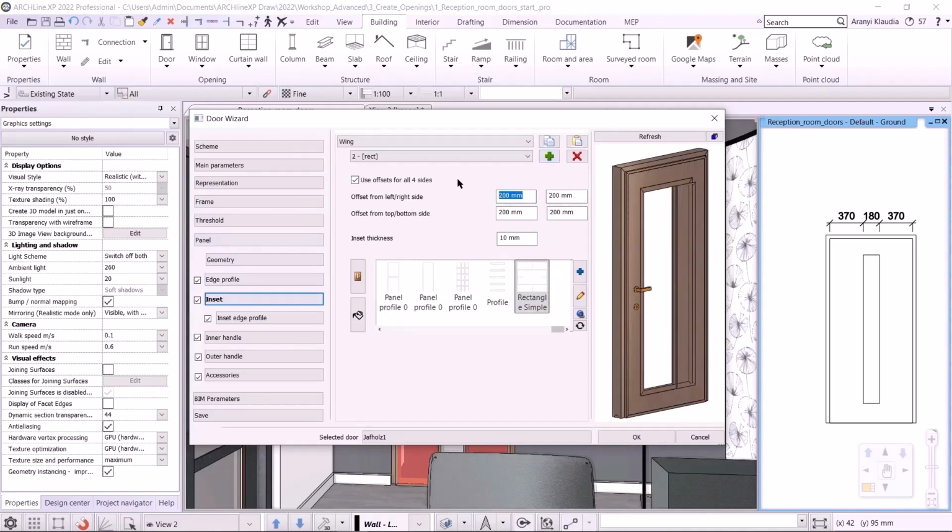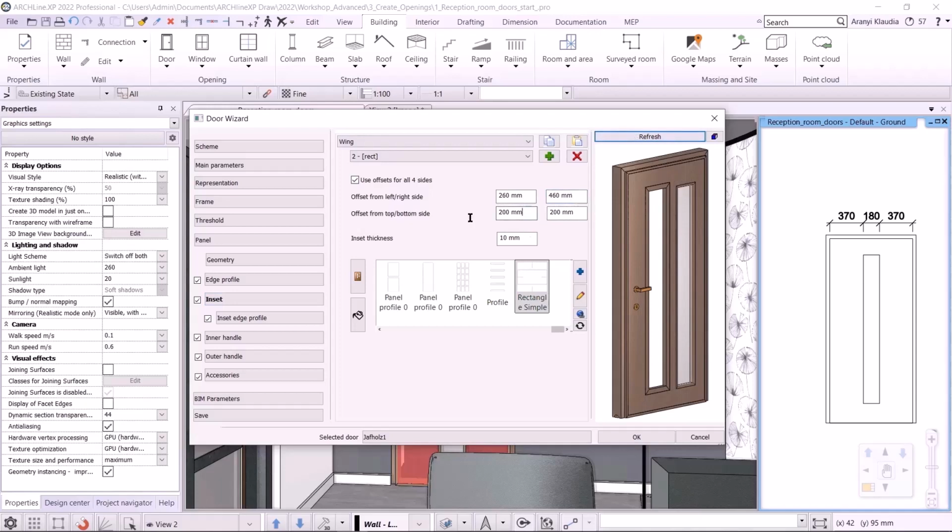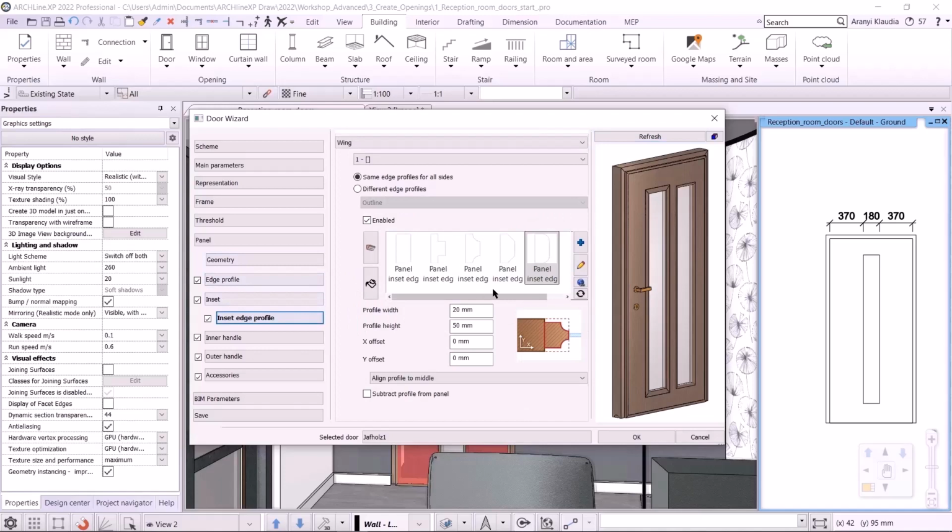The offset from the left side will be 260 mm and from the right side will be 460 mm. Also with the other inset, the offset will be 220 mm from the top and 180 mm from the bottom. I will also change the material to milky glass, which we used before. I also need to adjust the insert edge profile. Now one is selected, which is the one on the right. If I open the list and select 2, I will be able to set its properties. So here too I select the insert edge profile 5 and adjust its width and height.